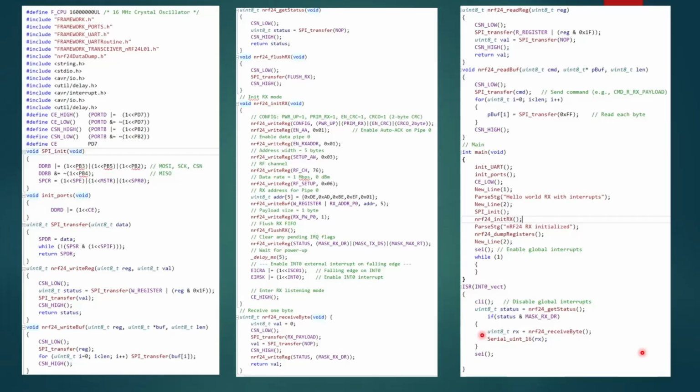Then we go ahead and get the data, which is the receive byte. We call NRF24 receive byte, put it into the receive variable, and then send it to the laptop so we can see what arrived. After that, we enable the interrupt and get out of the interrupt service routine, and as soon as another piece of data shows up, we go back into the interrupt service routine.